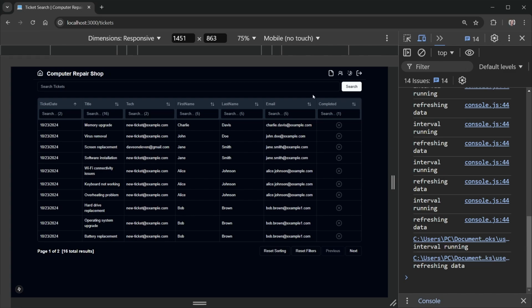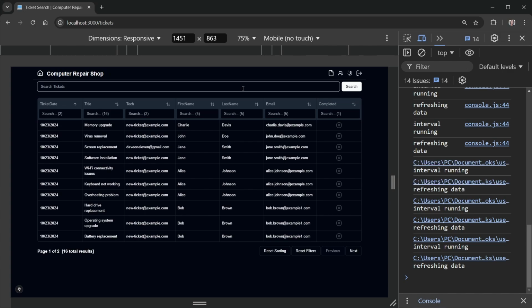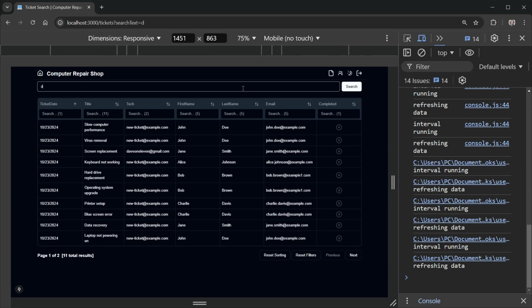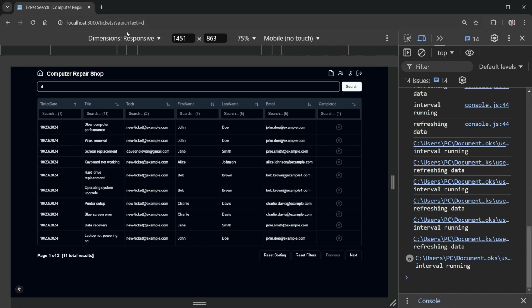Well, the first thing we want to do is see if we search something, if we have a search param, if it stops refreshing the data. So I'm going to say search for letter D, and now we have search text up here in the top as a param. And now let's see if we continue to get refreshing data over here as well as interval running. Nope, we're just getting interval running because now it's starting to increment a count of how many are running in a row instead of interval running, then refreshing data, then interval running, then refreshing data. So we're just increasing this count now because it's only interval running. So it's not refreshing the data because a search param exists up here.